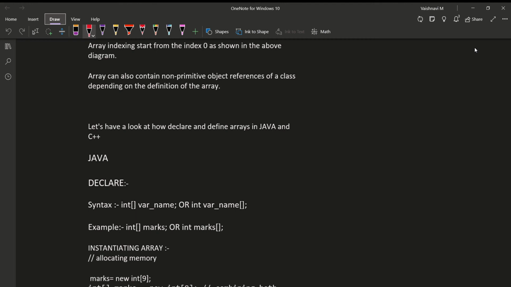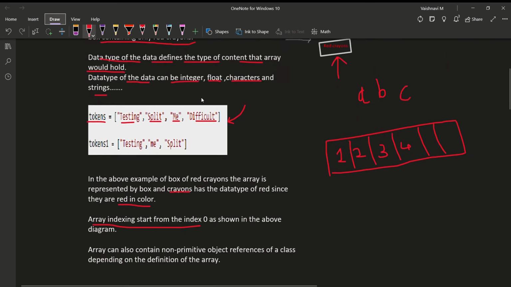In this video, I will be explaining array indexing and the syntax for declaration and definition or instantiation of an array in Java and C++. So let's start with array indexing. Array indexing starts from index 0. Let's have a look at a diagram.